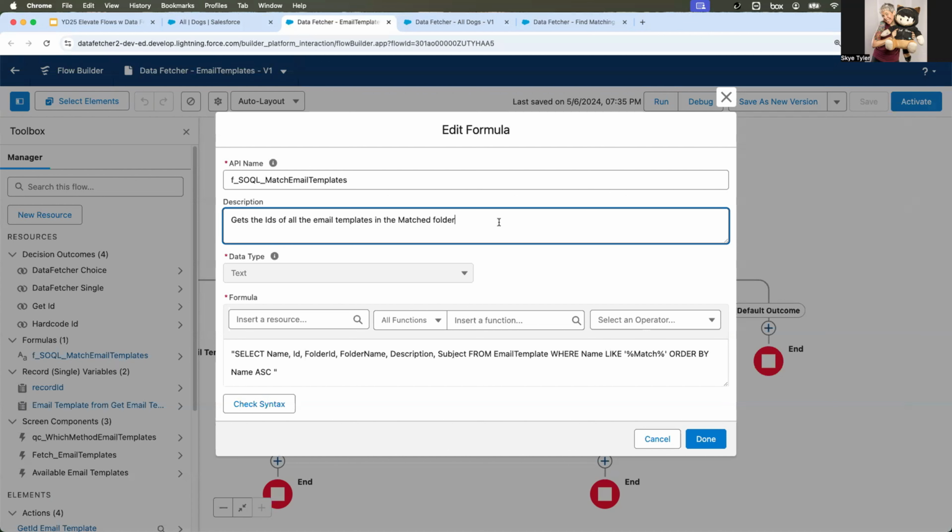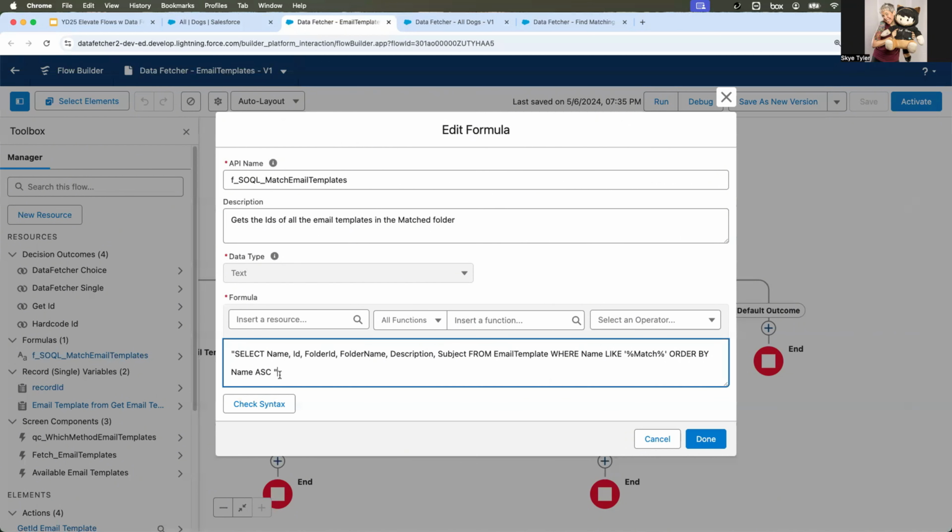In this particular formula, we're using a text element because we're going to be returning a string for the SOQL query. And then we're typing out the actual query here. It is included in parentheses so that it counts as a text return. And we're bringing back the name, the ID, the folder ID and folder name, the description, and the subject from the email template object. And then we're filtering this to only return the records where the name includes the word match. And then in our case, we're also ordering it by name in ascending order.